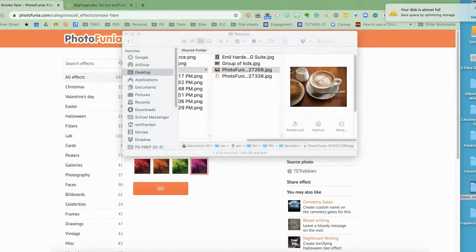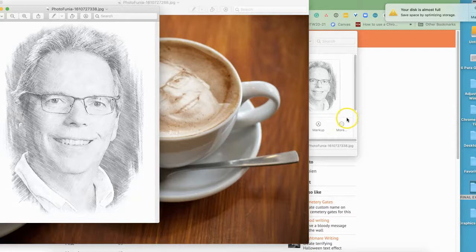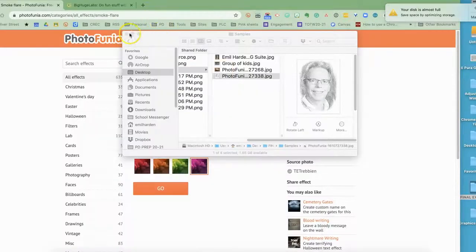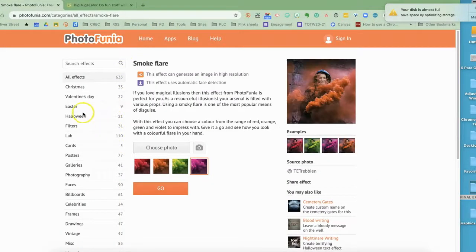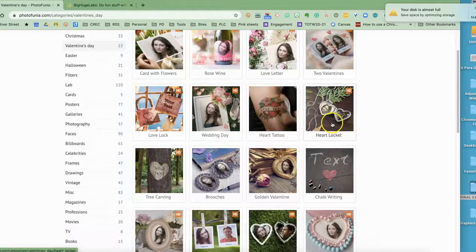I use this site to put my face into the top of my latte. That's kind of a cool effect. And I used it just to give myself sort of a pencil sketch look. But you can see it does the work for you. You just choose the design that you want. You've got a lot of options to choose from. Valentine's Day is coming up, so you can put yourself in a flower or on a bottle of wine or in a locket. You make the choices. You put in your photo.